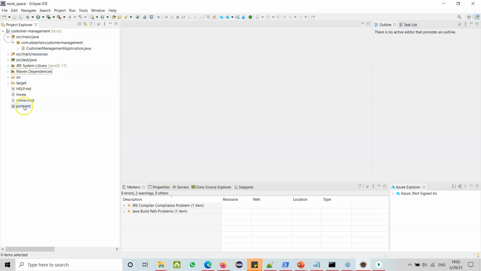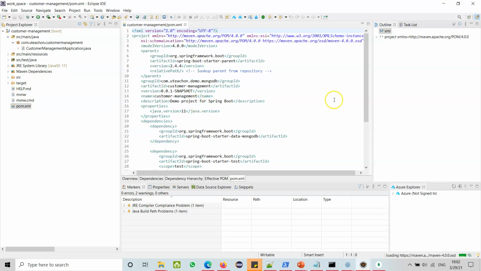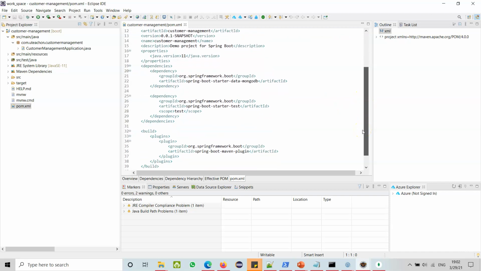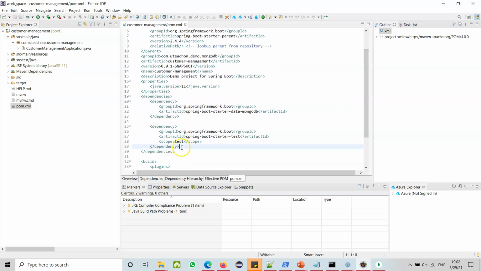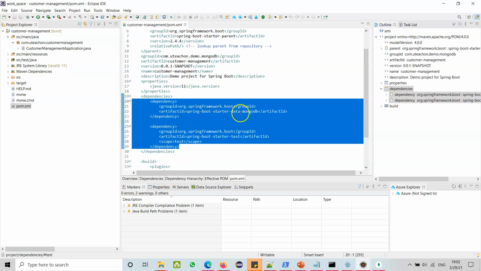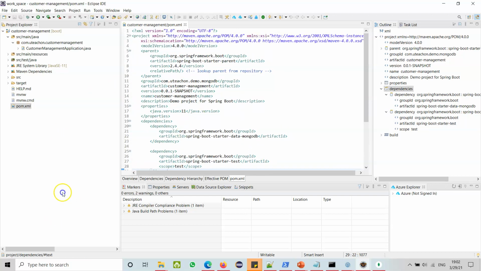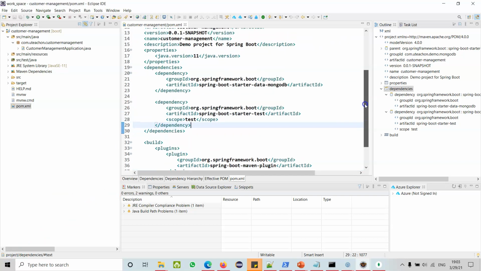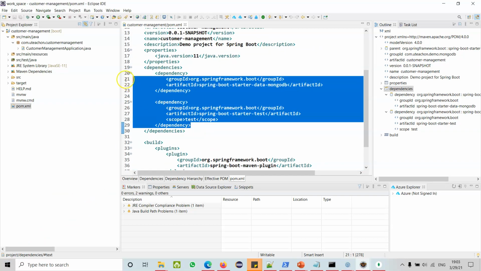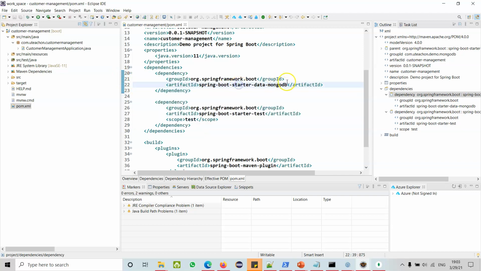Let's go to the POM and see. We'll have a quick look into it. These 2 dependencies are added, right? Spring Boot starter data MongoDB and Spring Boot starter test. This is for unit tests. All right, let me change the font. I have enhanced the font a little bit to see it clearly for you, and we can see the dependencies Spring Boot starter data MongoDB and Spring Boot starter test. These two dependencies are good enough.